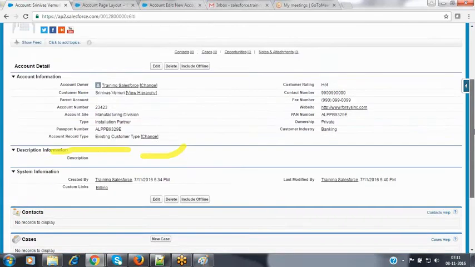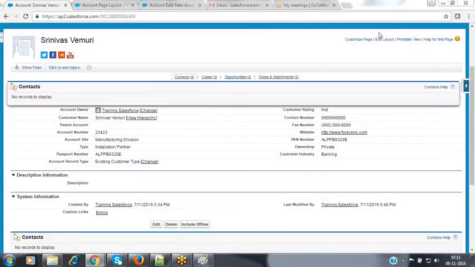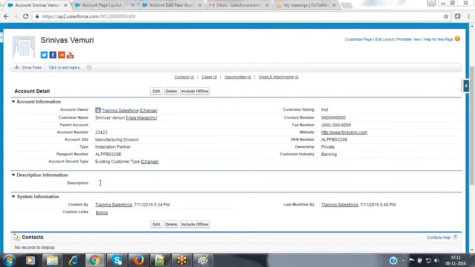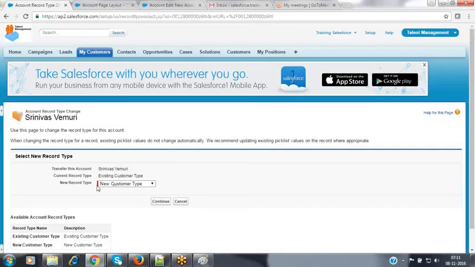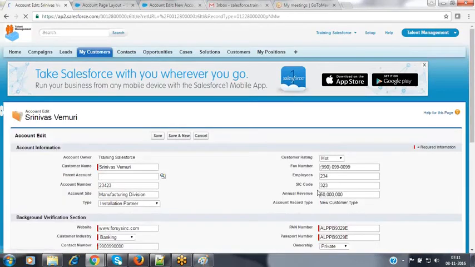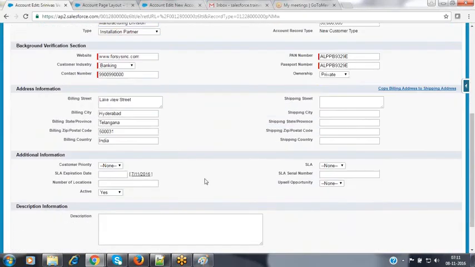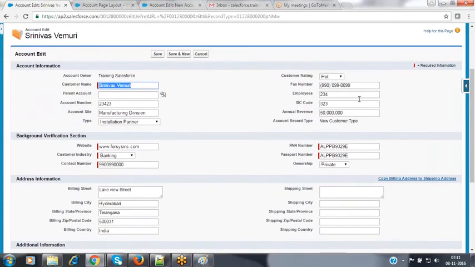Now let's see here. I have converted that particular record type from new customer to existing customer. The existing customer layout has only a few field values here. Now I'm converting from existing to new customer. Go to that account record type field and click on the change link. Now select the record type to which you want to convert. Click on continue. Previously whatever details you have entered, those details are available to you. Those details are populating. Your data will not be lost at all. If you want to change any value, you can change it.